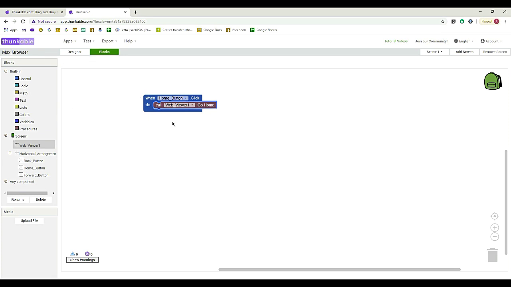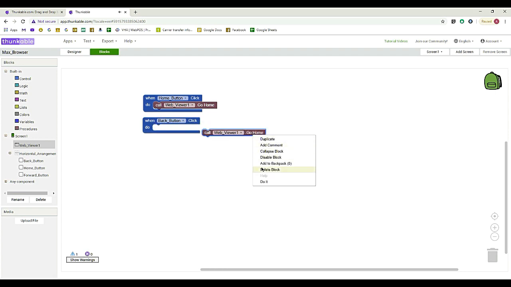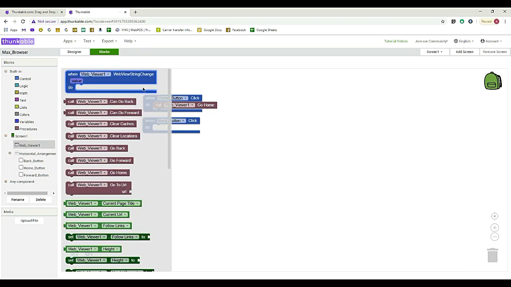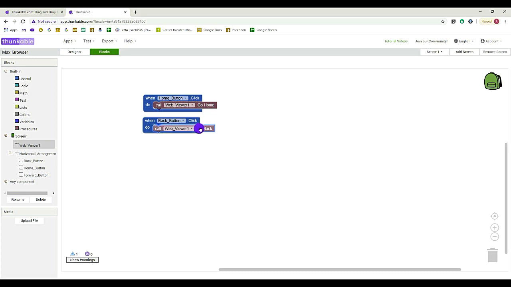Okay, what I'm gonna do is duplicate it. I'm gonna put it on the bottom instead of the home button. I'm gonna program for a back button, and instead of the home button, let me delete this block. What you wanna do is call wave 1 go back. You wanna put it right here. Okay, the same thing.